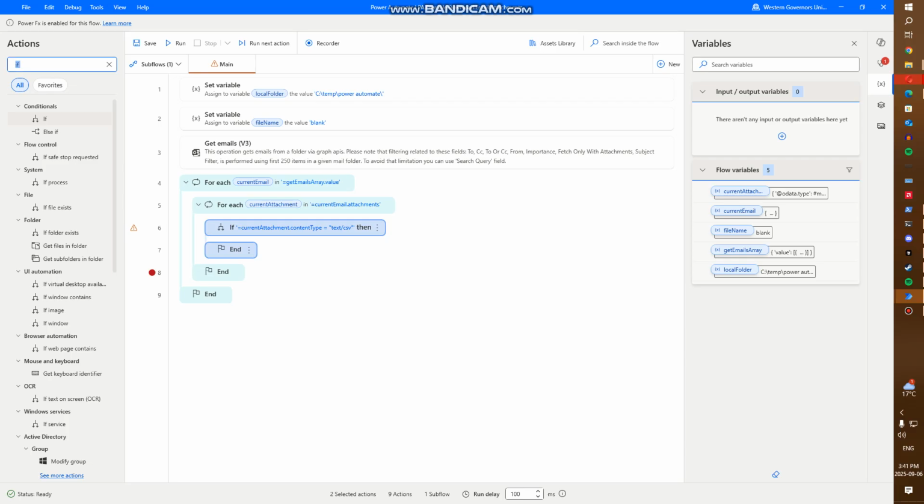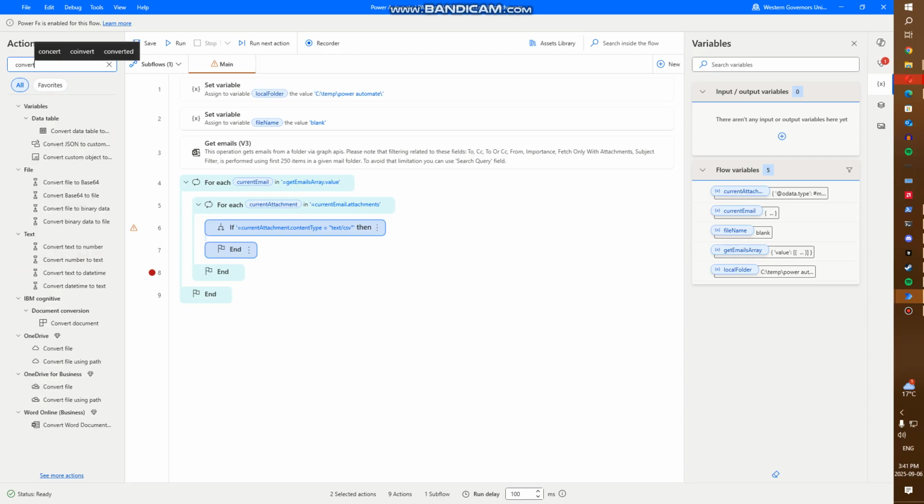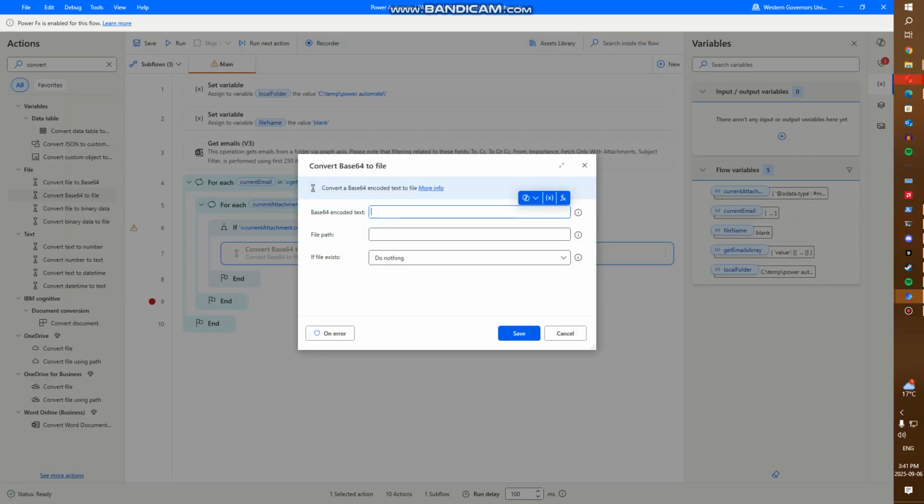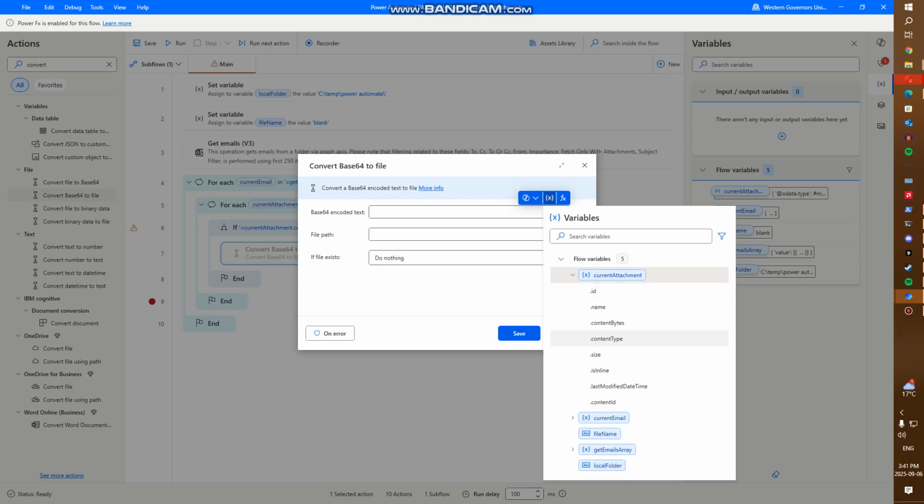The download the attachment is not straightforward. And I had to dig through a bunch of forums to find this. I don't know why it was so, I guess, hidden. What you need to do is convert base64 to file, and that is how you actually download the file locally. So base64 encoded text is going to be your current attachment dot content bytes.